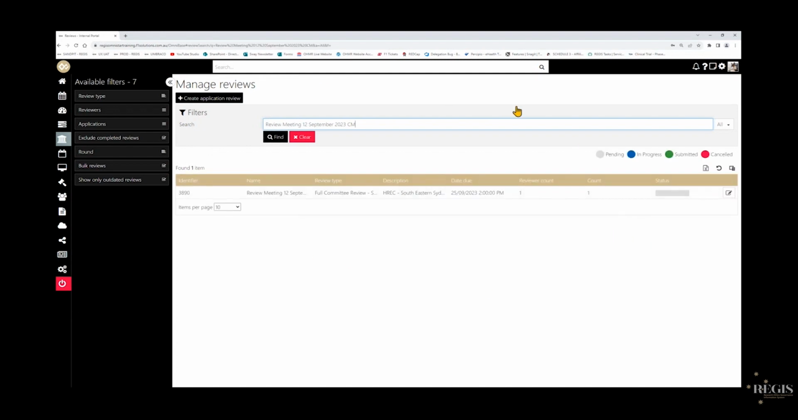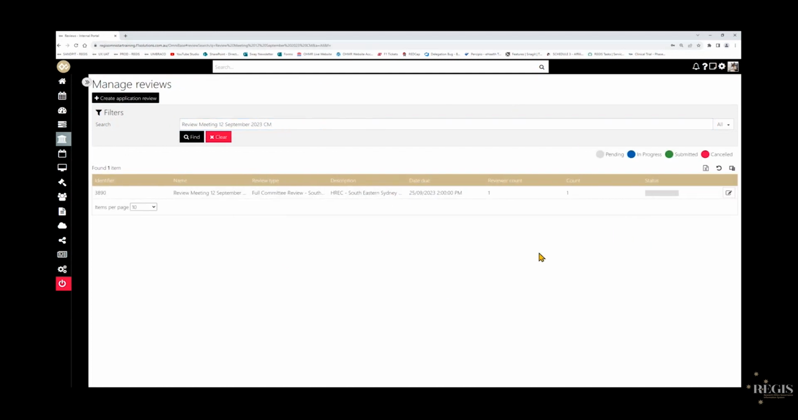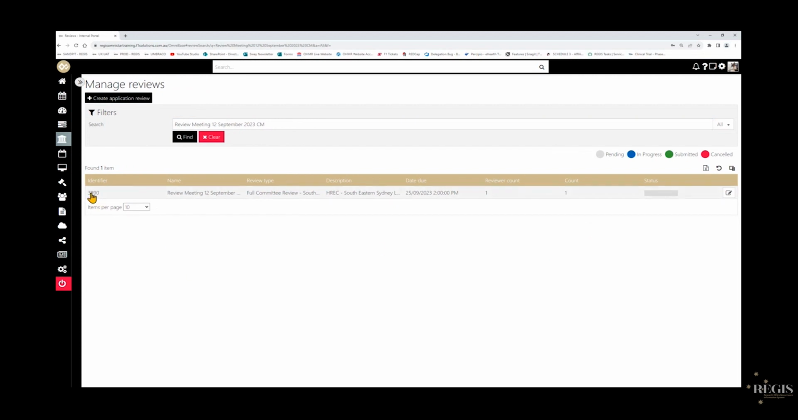So just touching on what we've got on the page here, I might just close that. We've got the review identifier, the name, type, description, and due date. I gave mine a due date. It's got 1 reviewer associated with this particular review. If I had multiple applications assigned to a meeting, I'd have multiple reviewers assigned to multiple applications. It would show me, maybe I had 3 in it for this instance. So I had 3 reviewers and it would show me.